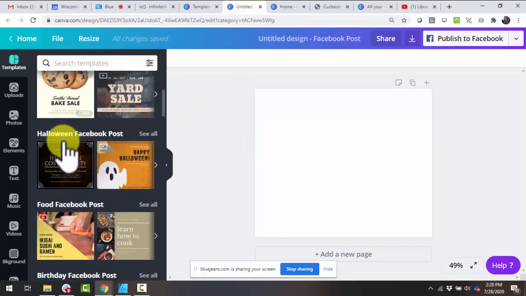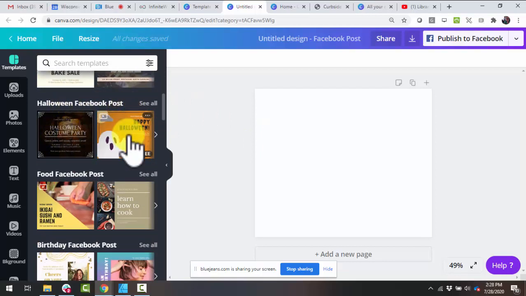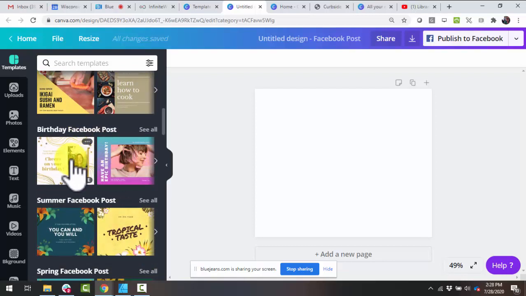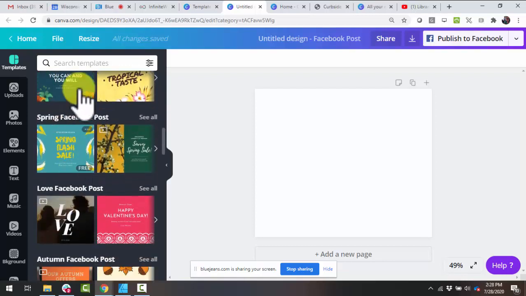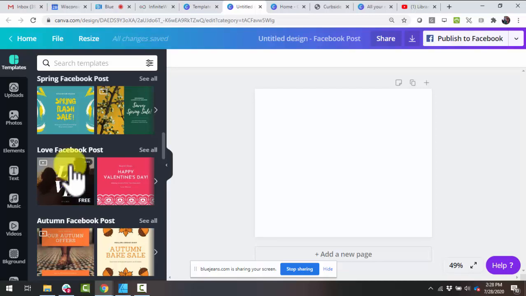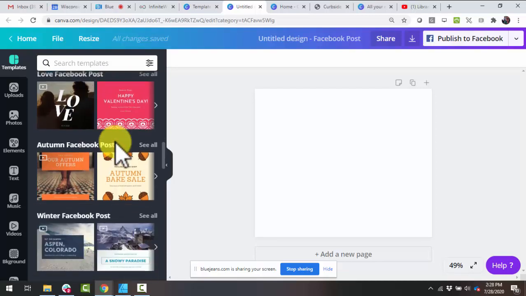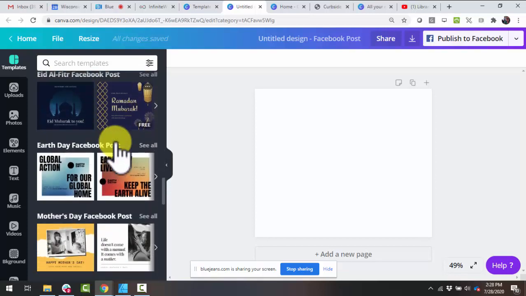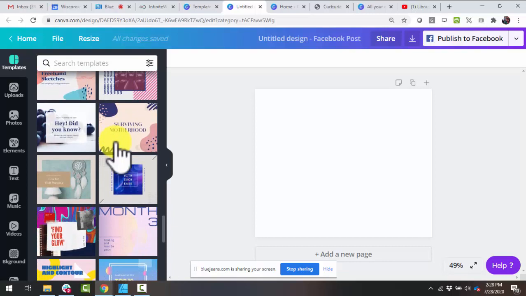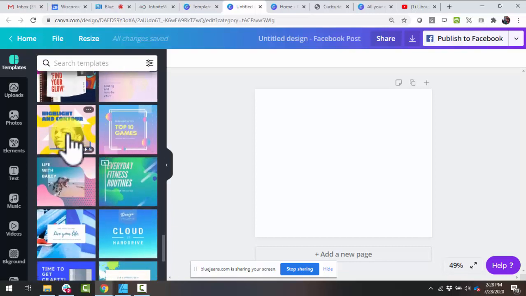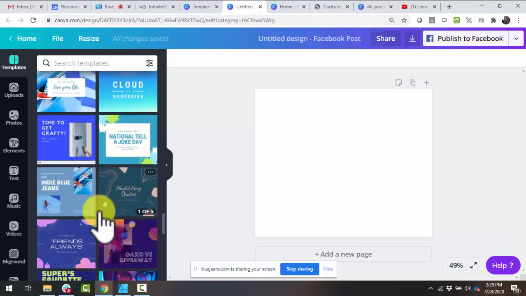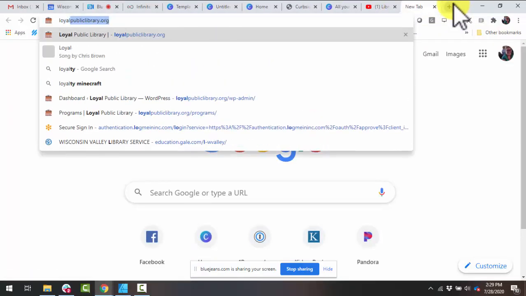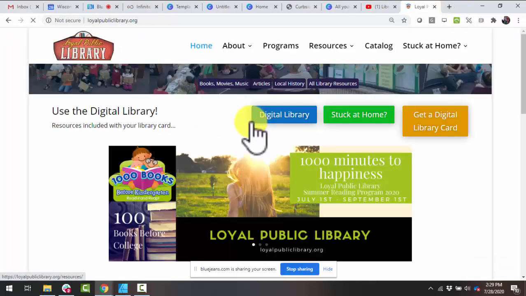So I probably don't want to use a Halloween Facebook post. Birthday. We could use a birthday template here. What I'm getting at is, again, we have to be creative and find a template or create a design that fits what we need to show. And with story time, I think of color and fun and things like that. So I'm just kind of cruising to see any fun designs. I can also go to the Loyal website to see what else they've used in the past.